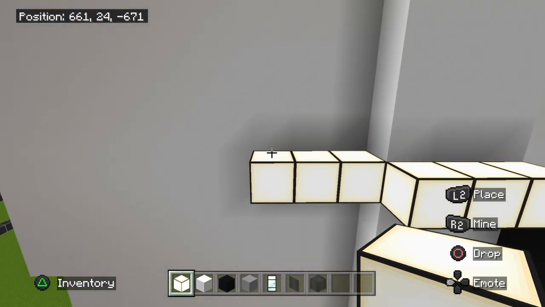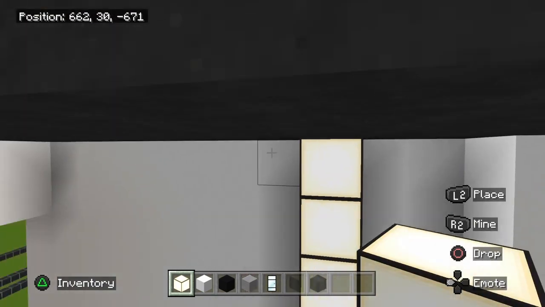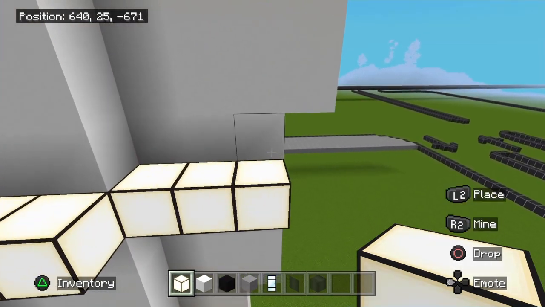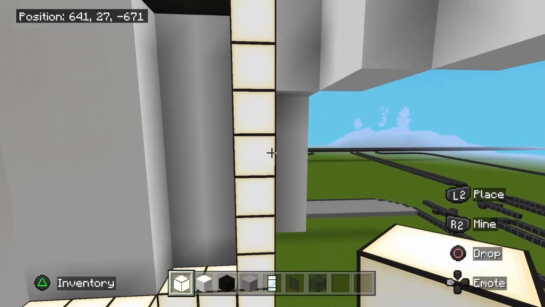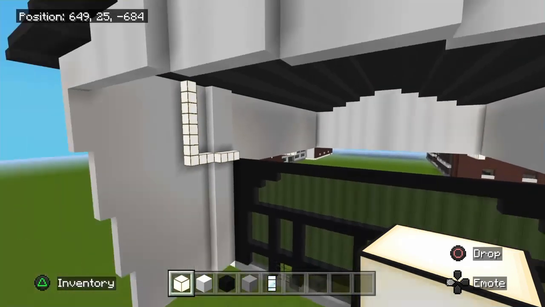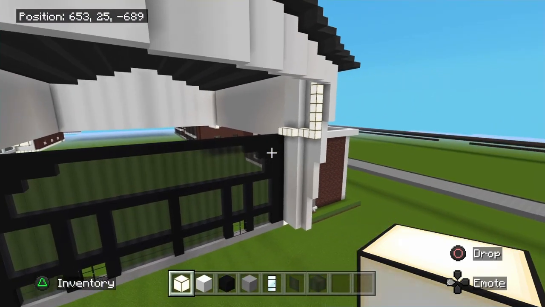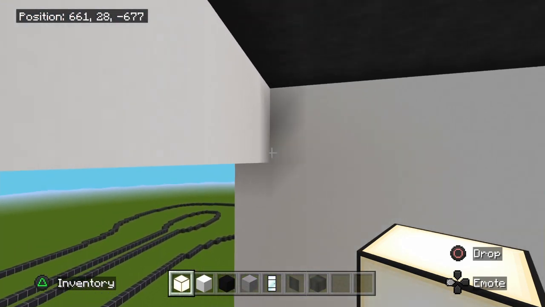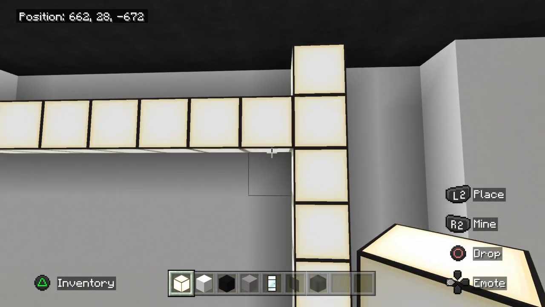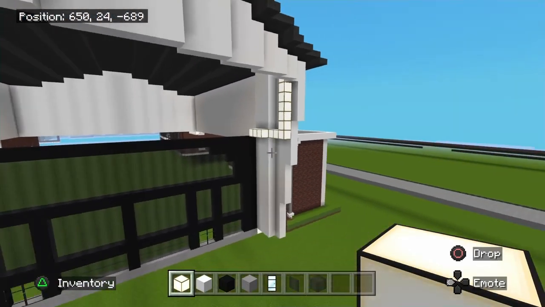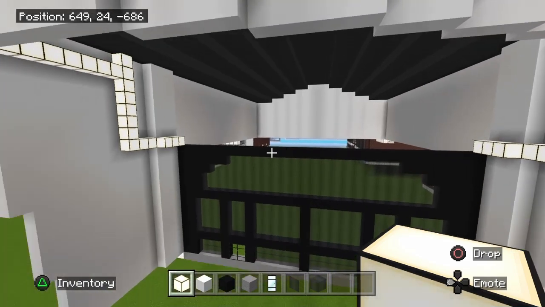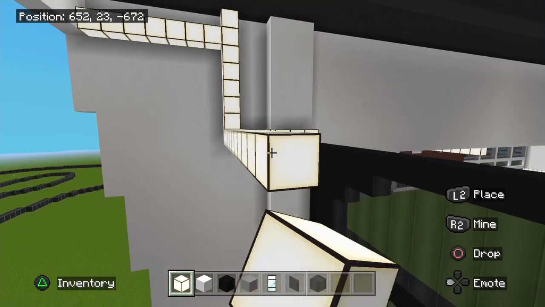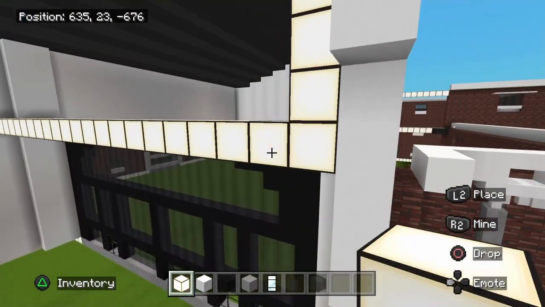Okay, now, right here, this is going to come straight on up to the top. Over here, the same thing. Just like that. Now these here will be replaced with the white concrete. Now up here, this will come straight on across like that. Now, once you've got that, this here will come straight on across, just like this.